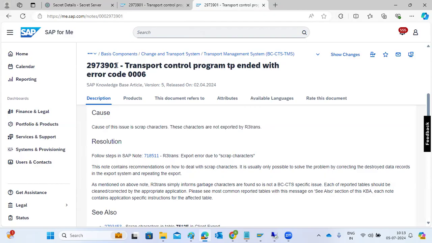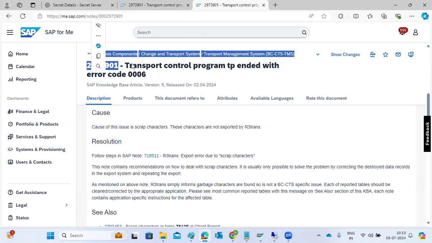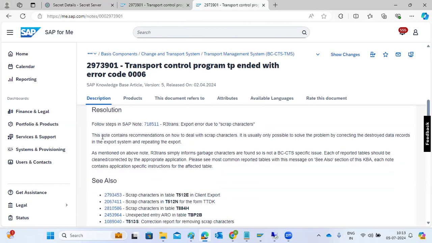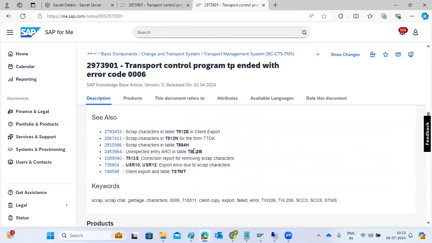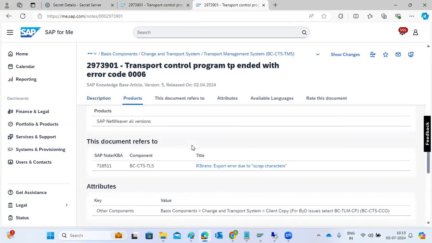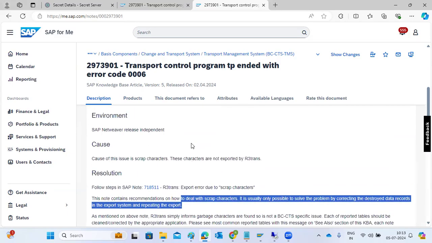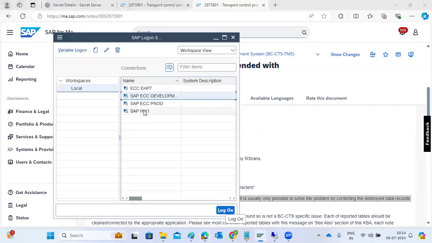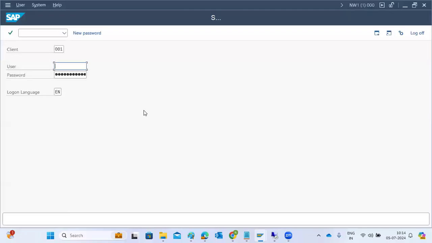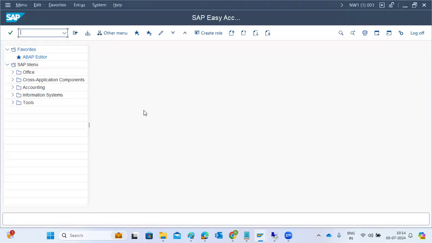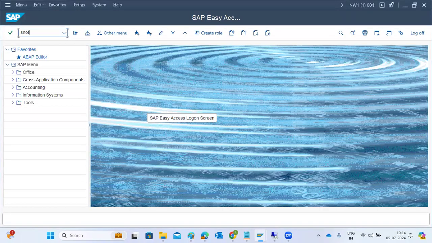This is the note number. These are the instructions; they have provided some resolution steps here, what I have to do. These are some instruction notes. Some notes contain corrections, which means we have to install that note in our SAP system using the SNOTE transaction code. Using the SNOTE transaction code, we can implement that note in our SAP systems.